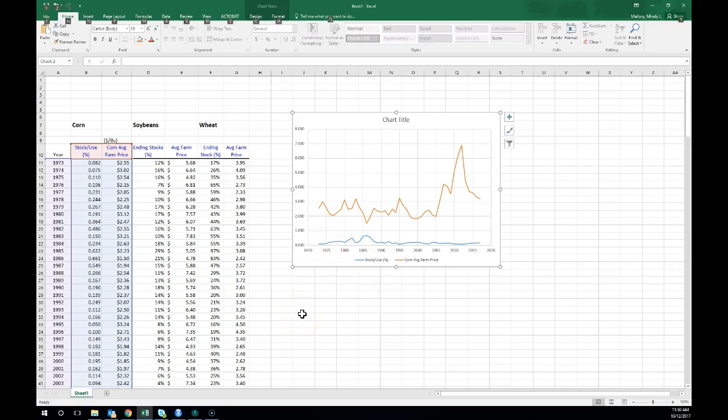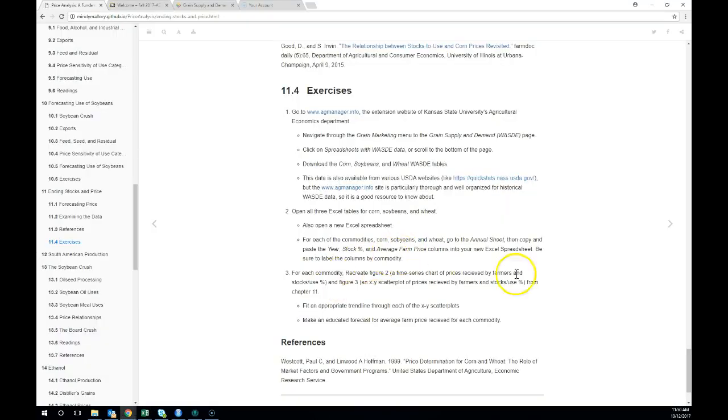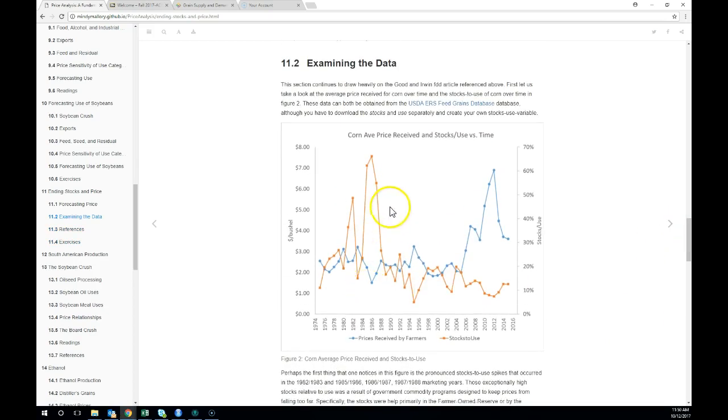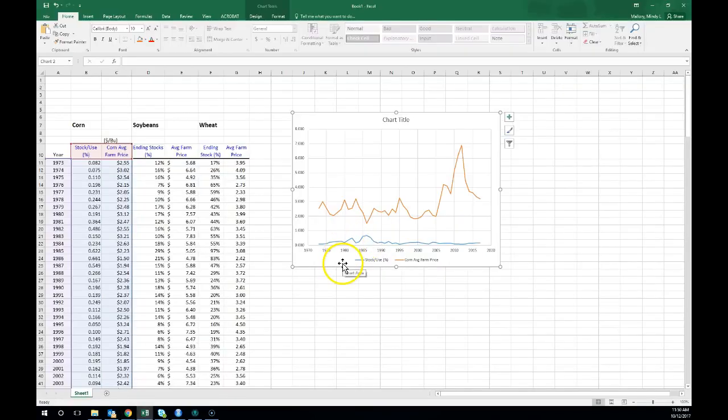If we look at the website, let me flip back over, take a look at figure 2. In figure 2, these lines are not that far apart from each other, and the reason is we put prices received on the left axis, and then we plotted the stocks to use variable on the right axis, and that allowed them to be presented much more compactly than the default way that Excel shows here. See, we don't have any default axis on the right.